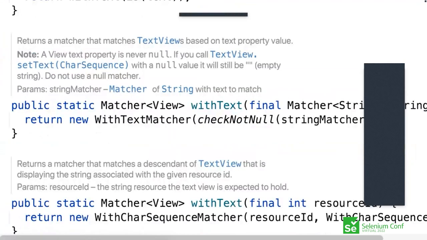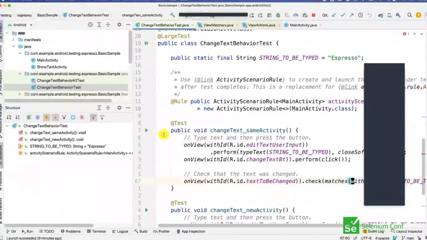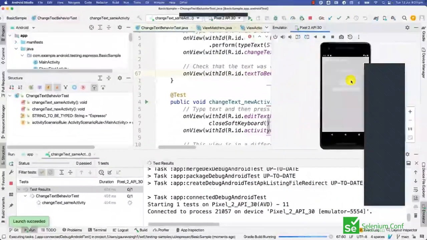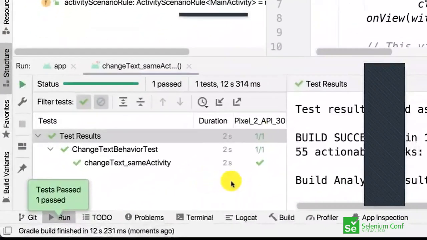So I can go to with text, and you can see this is view matchers class, which has a bunch of matchers already defined for us. In case you want to specify a custom matcher for your use cases, Espresso API is flexible and you can do that as well. So this is great. Let's just run the test and see if it works. So I'll just run this. So it opens our app, types the text and closes. You can see the entire test executed just within 2 seconds, which is wonderful.